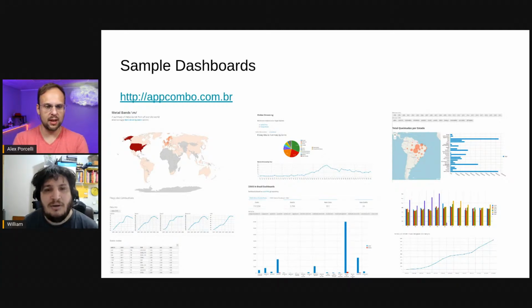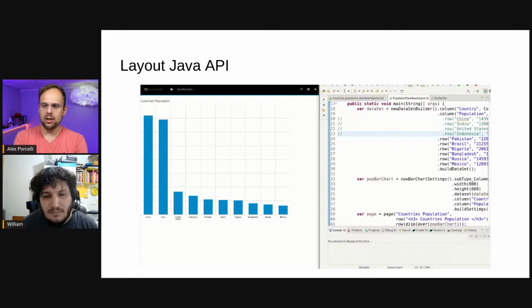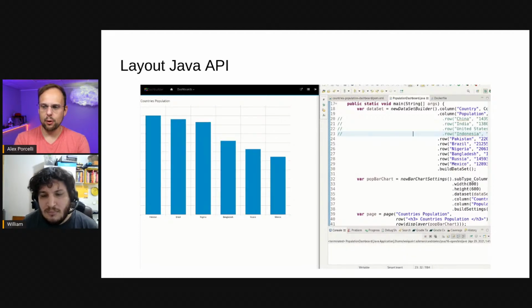Hey, William, sorry to interrupt you as you land in the sample dashboard, but we have a question in the previous slide about this Java API. The question is, how is this live reload working with the DSL?